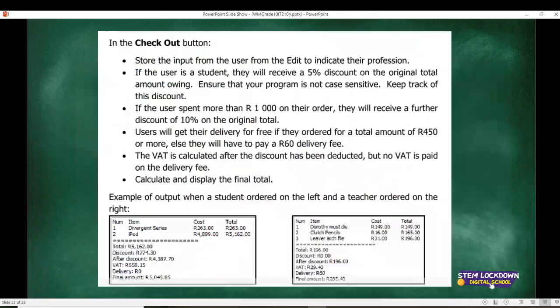And that is why this question over here, when it says ensure that no matter how the user has typed the word student, the program is not going to be sensitive with it. And what you have to do here is you need to use the uppercase function. Now, if you haven't used the uppercase function, I will show you in the next lesson how that works.